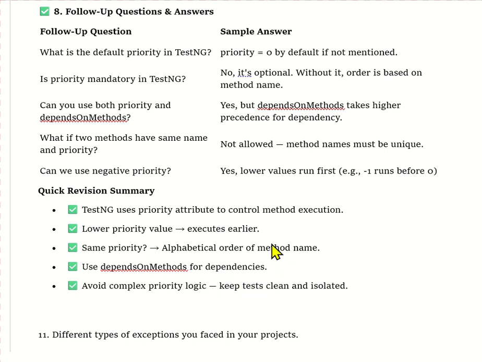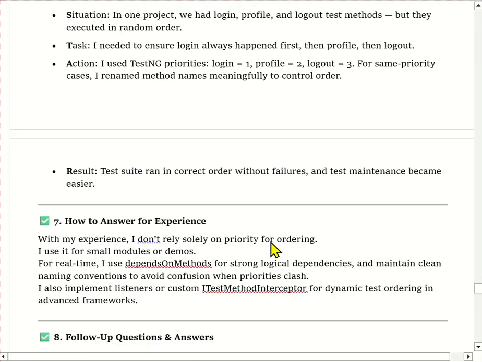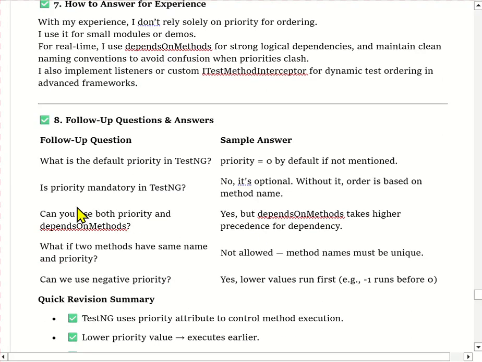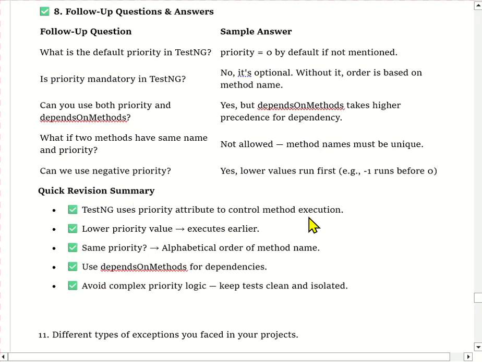So guys, hope you understand. I have explained this question in great detail. I also covered the follow-up questions regarding priority, and also gave the quick revision summary.